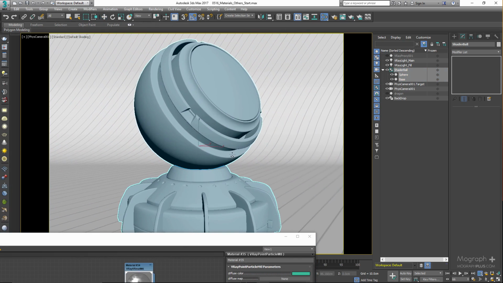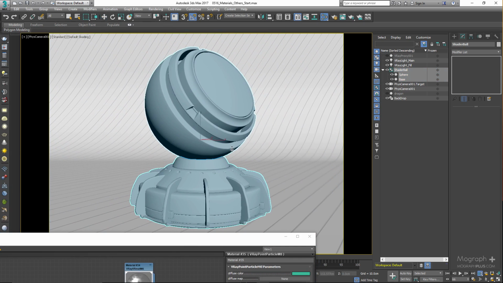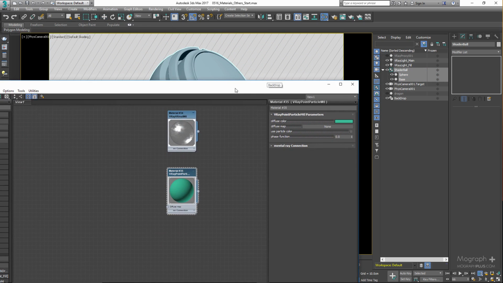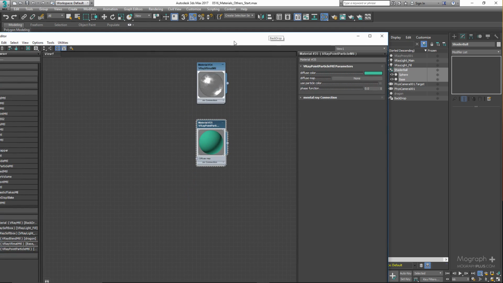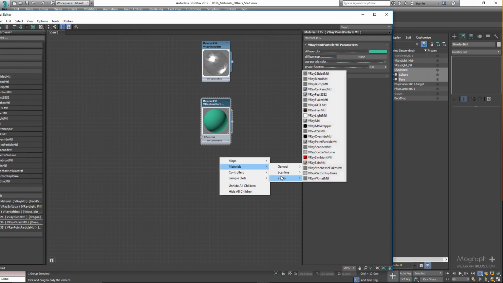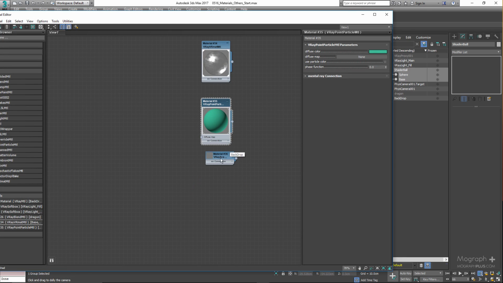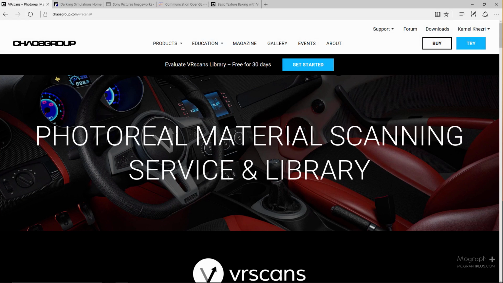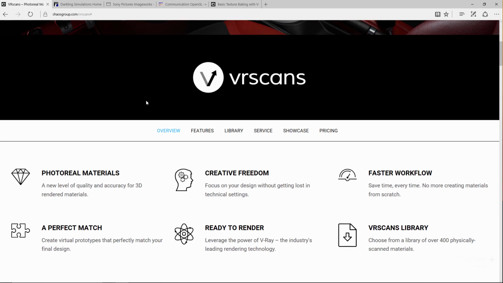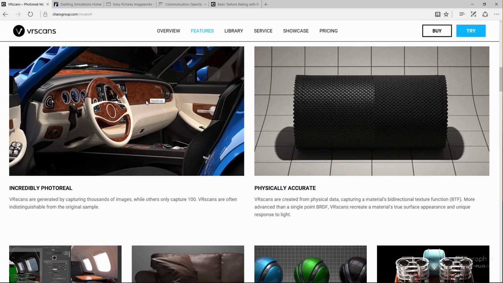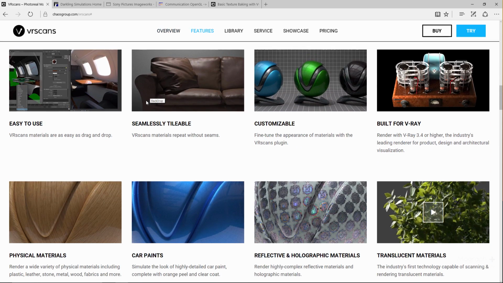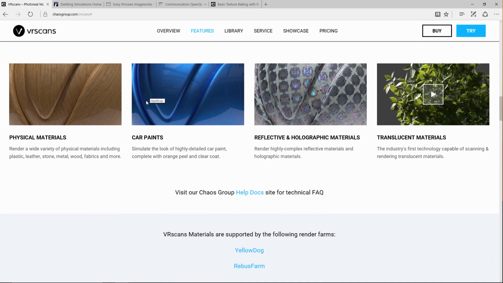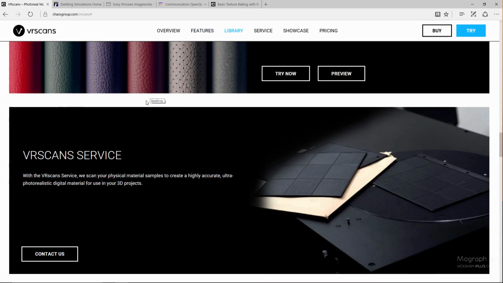Let's get back to the material editor again. Next we have V-Ray scans material. The V-Ray scanned MTL material allows the rendering of scanned BRDF material data stored in .VRScans files. These files are produced by Chaos Group's own internal material scanner and accompanying material creator software. Scanned materials capture the appearance of an actual physical material sample that has been scanned with special scanner hardware.